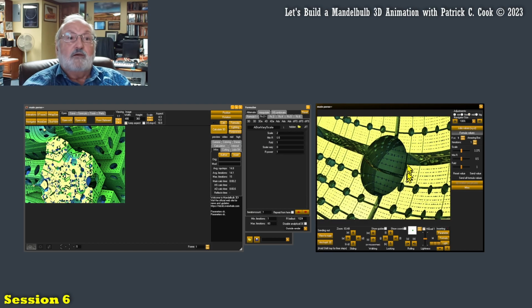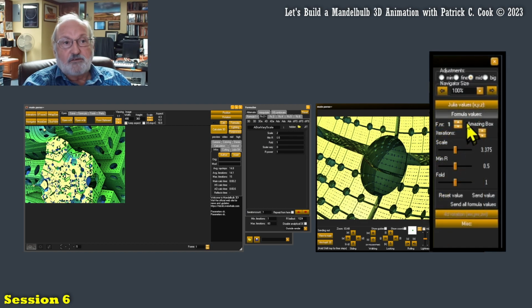Okay. Now, part of the navigator's capability is the ability to modify the properties of the formulas. You'll notice here I'm on Formula 1, amazing box. I got 1 iteration going on. Now what that means is that the formula is going to be iterated or run, in this case, once.